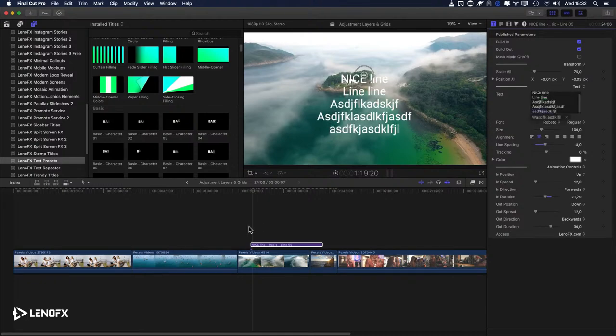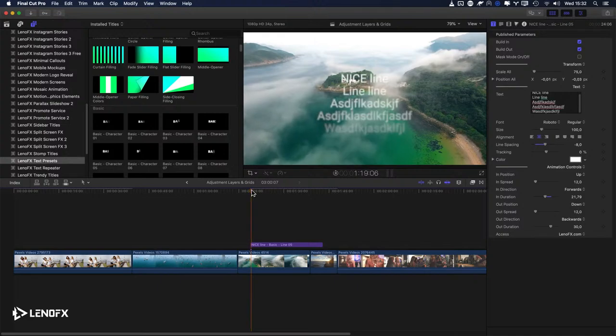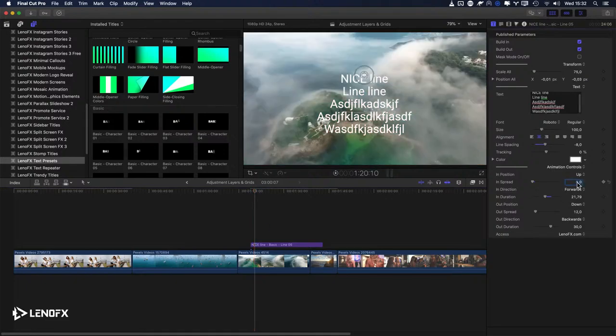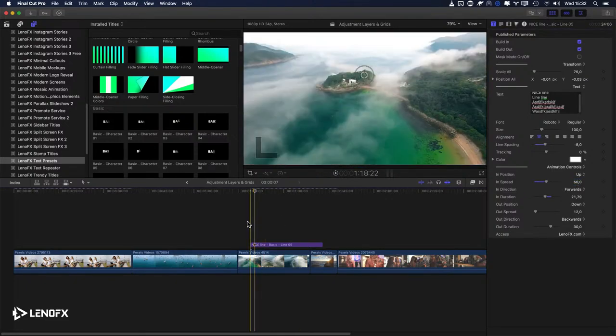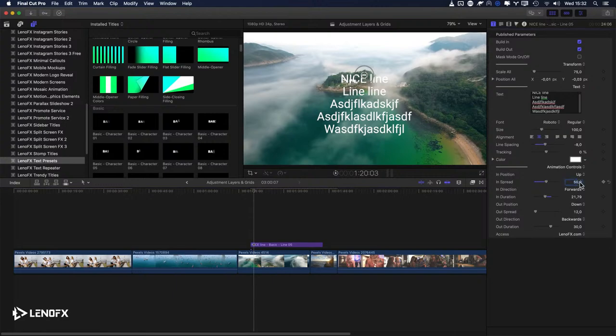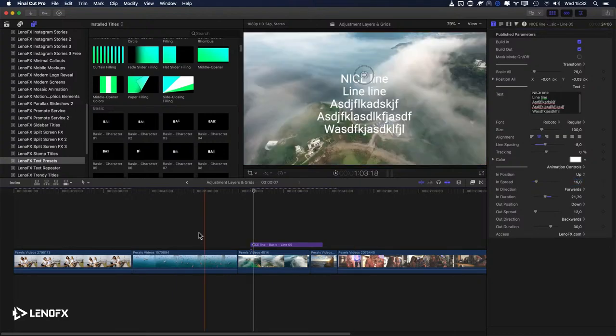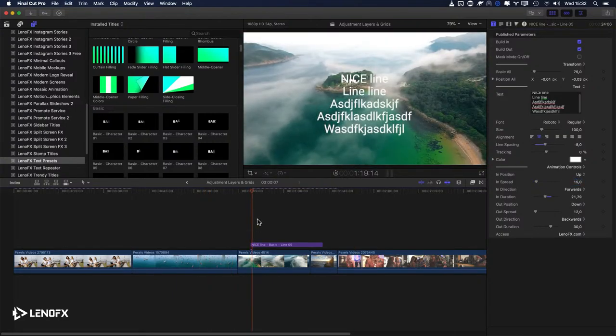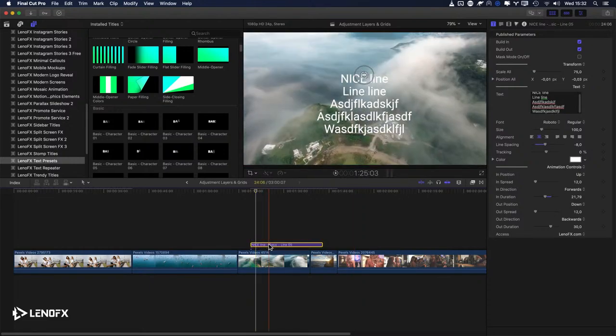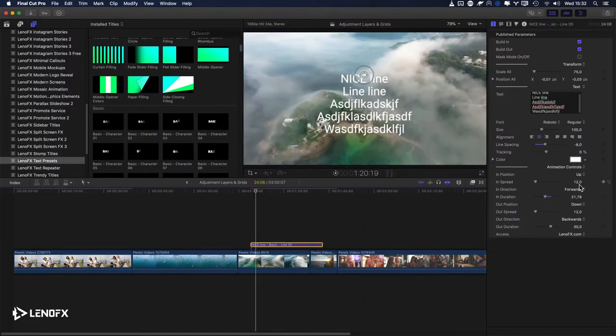And then, for example, let's see. This spread means how many lines can I animate at the same time? If it's 1, it will animate 1, then the other one, then the other one, then the other one. Okay? Or 50. Almost all of them will enter at the same time. 15, maybe. And then you experiment with these parameters so you can find what you are looking for. It will depend on the title.